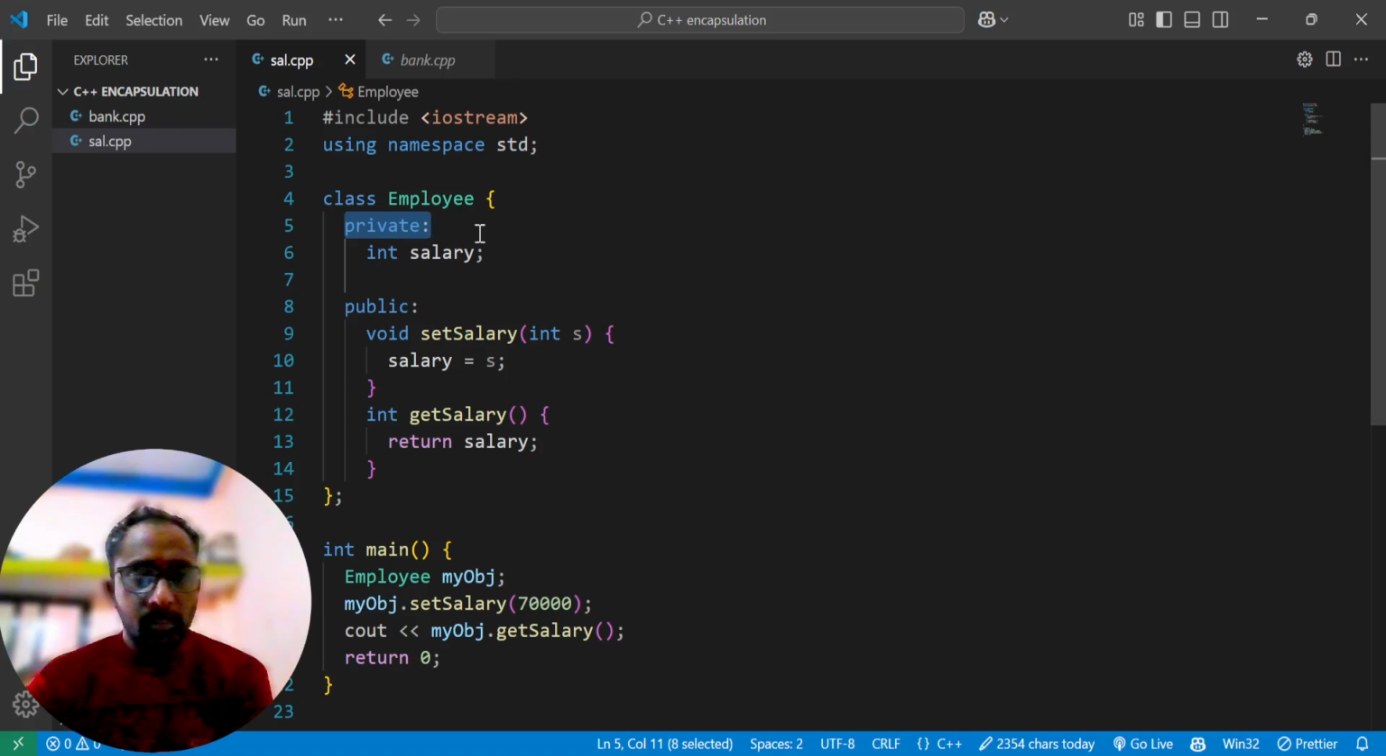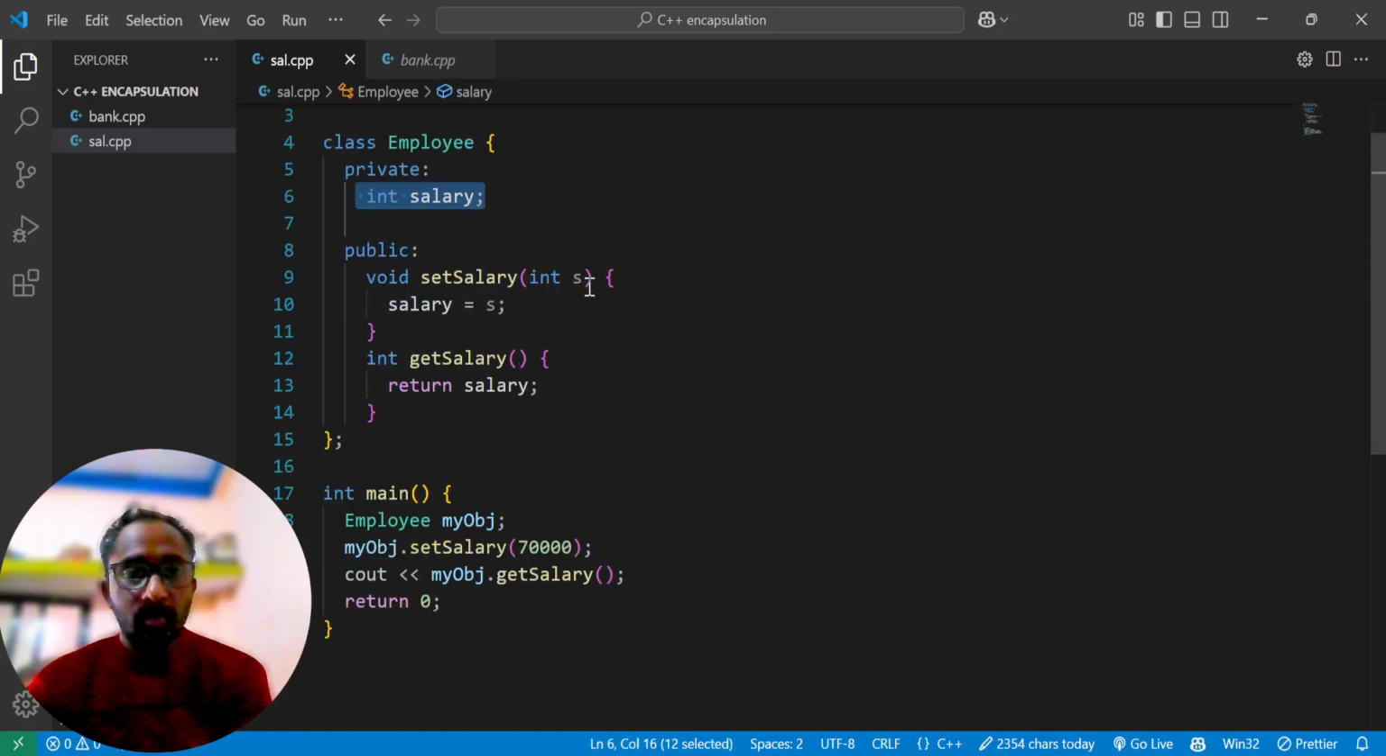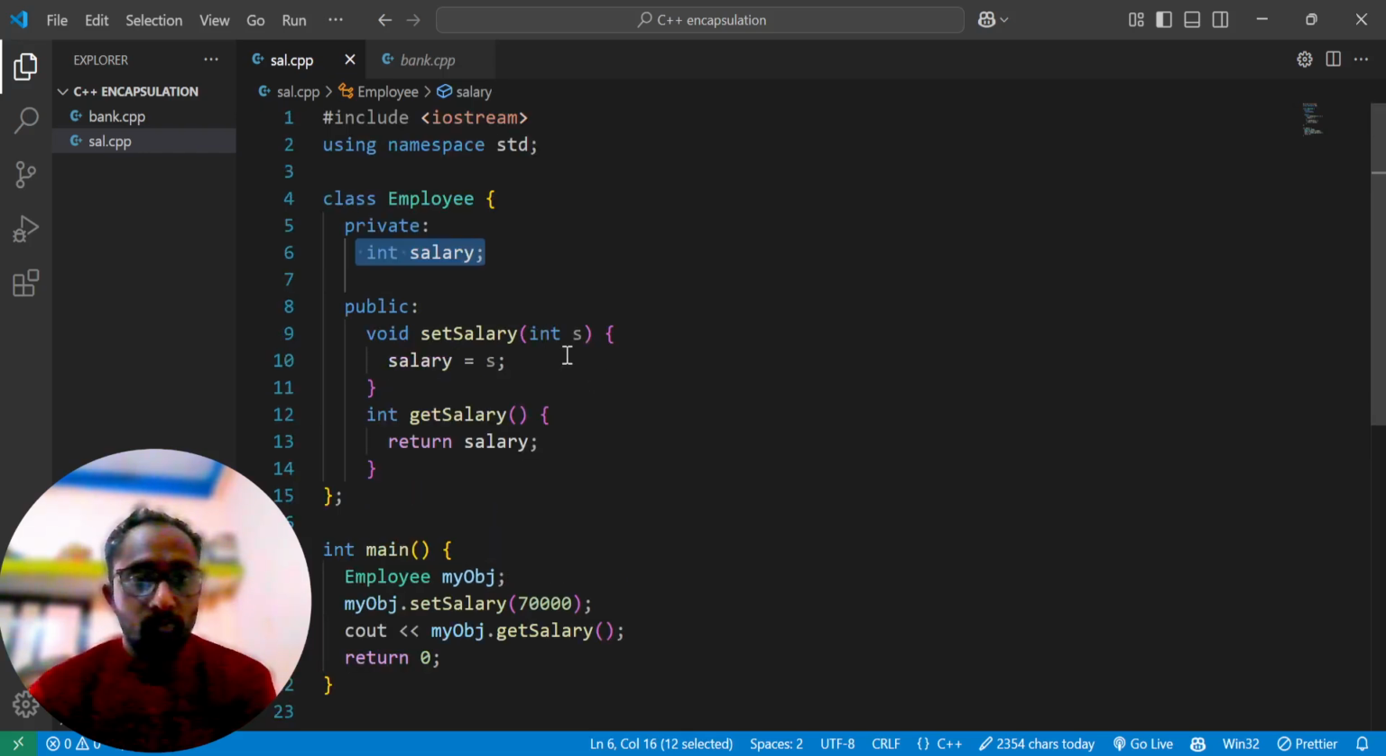I have created a specifier here as private, and inside the private specifier the data cannot be accessed from outside of the class. So to access it we have to declare another, like set value and get value. I will show you here.